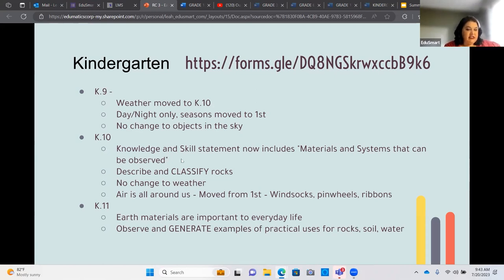Another big change is that knowledge and skill statement. Again, we're talking about materials and systems. So even in kindergarten, we're now wanting to look at it as a system and use that language explicitly. The earth is a system. The weather is a system, making sure that they understand that everything is interconnected.